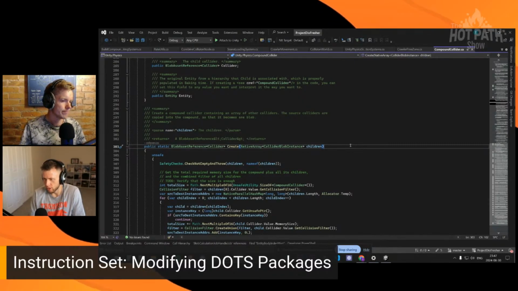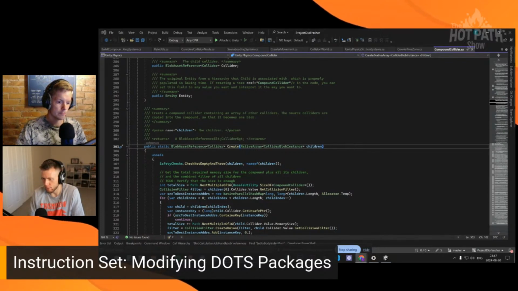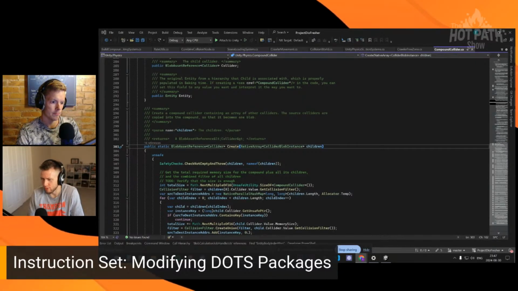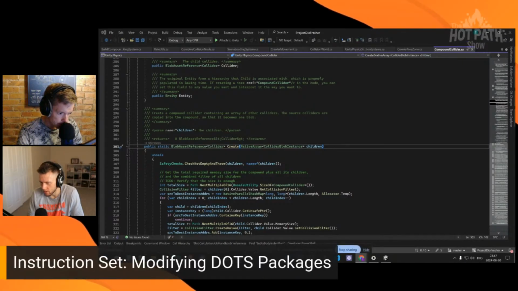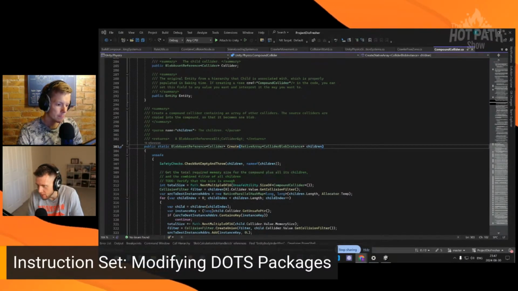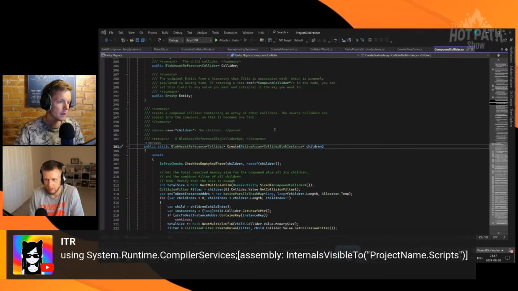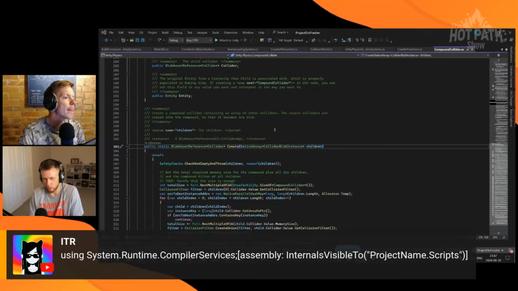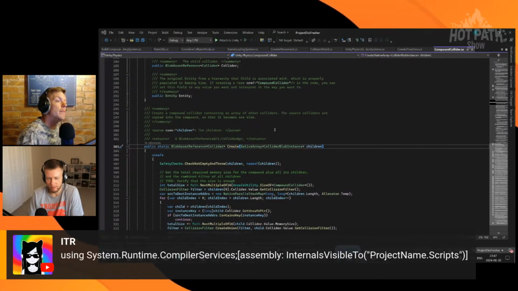Well, actually, real quick, I do just want to point out, I know ITR has mentioned it a couple times, the InternalsVisibleTo. This one, it's right here. It seems like an attribute that you can add to expose potential internal methods. And this affects the IDE, so you get proper IntelliSense on that.